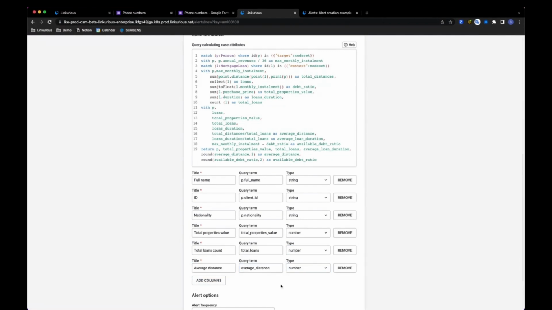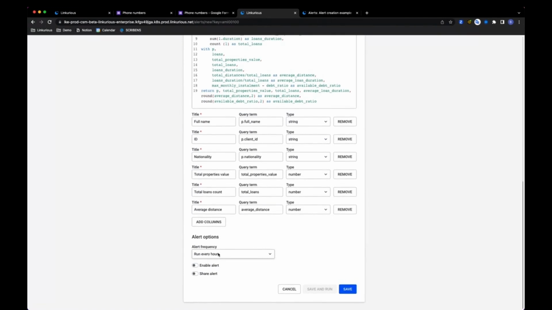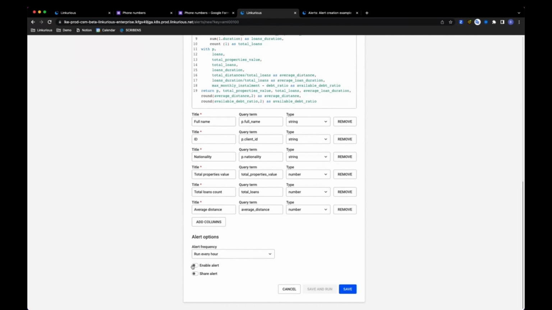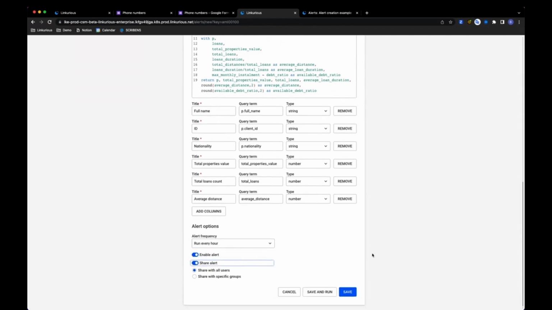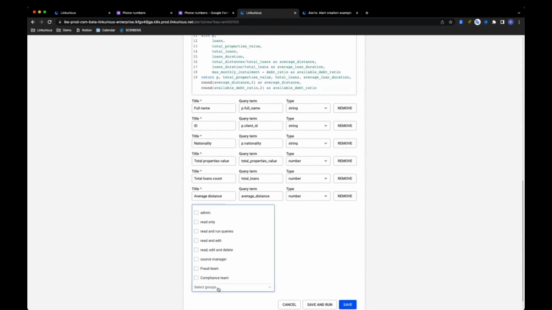Okay, I could have added more columns because I also returned the available debt ratio and loan duration, but I'll stop here. Finally, you'll have to define a frequency. You can choose between every 5 minutes, every hour, every day, where you can choose at what time it will run, or every week. For now, I'm choosing every hour, enabling the alert, and I'll be sharing this alert with all the users of my instance. I could have shared with specific groups as well.